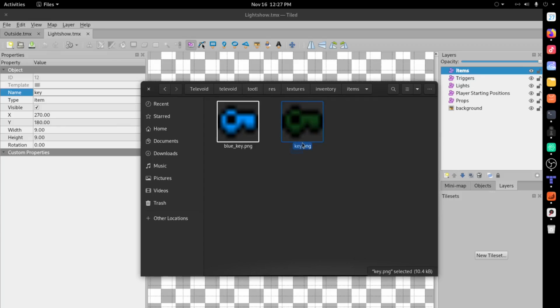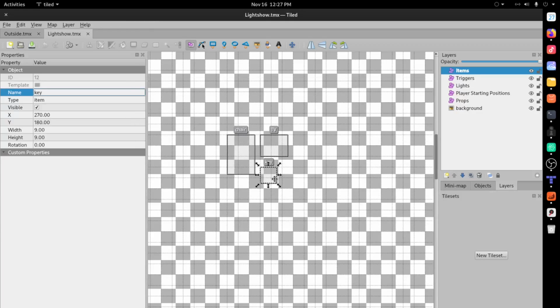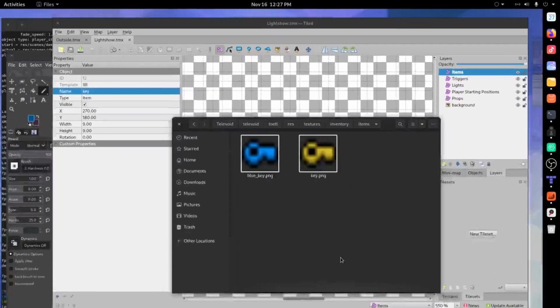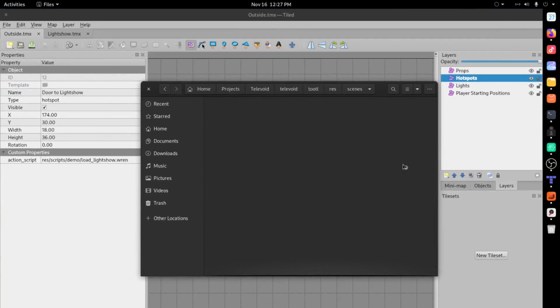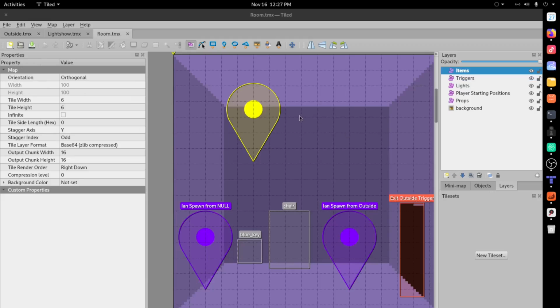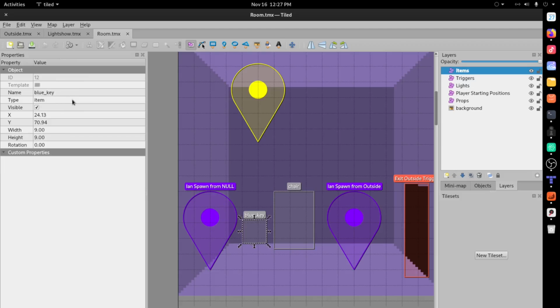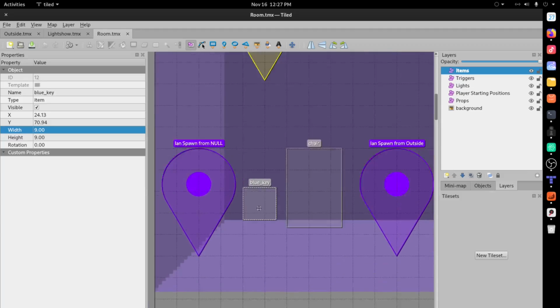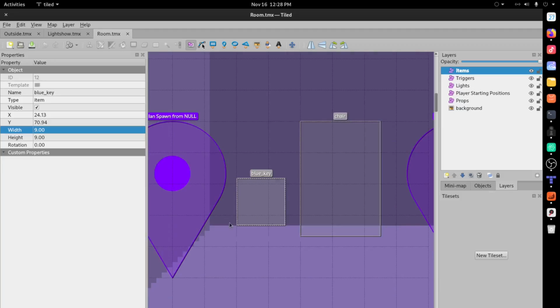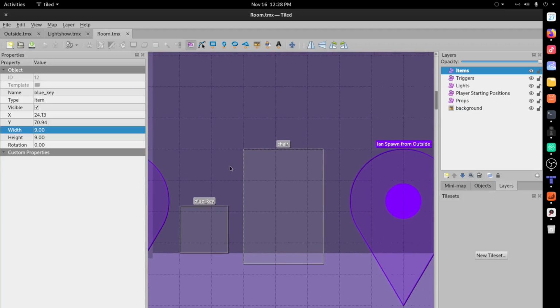And it is important to note that the name of the files are also the name of the items, including underscores, including capitals. So over here, this is where the key item is, which is the yellow key, because that's the name of the file over here. If I go into the room scene over here, you can see that blue key is the name of this item. Oh, and the width and the height has to be 9 by 9, which is the resolution of the item. This just allows you to better visualize where it's going to be placed as well.